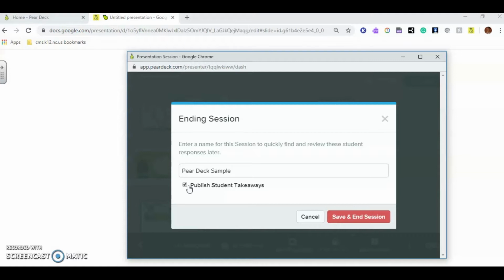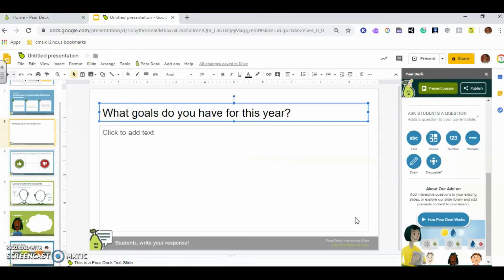Also a great tool for parent-teacher conferences. If parents want to know what their kids are doing, what does classwork look like, this is a great way to keep up with that. Not only is it a great tool to have that communication with parents, but it also keeps your students accountable. All right, so I'm going to uncheck that for now, and I'm going to click Save and End Session, and then it brings you back to your original screen.